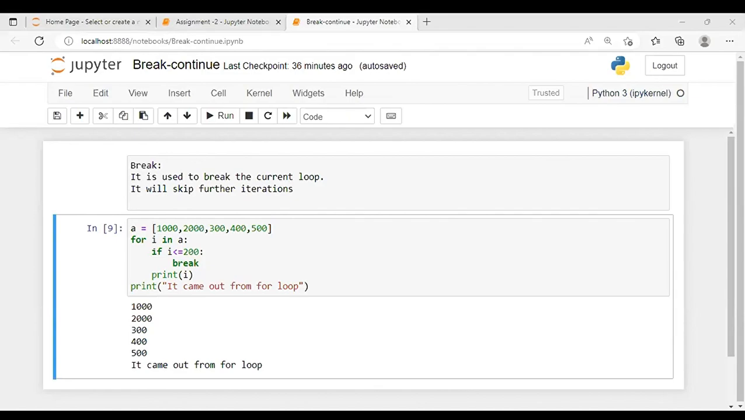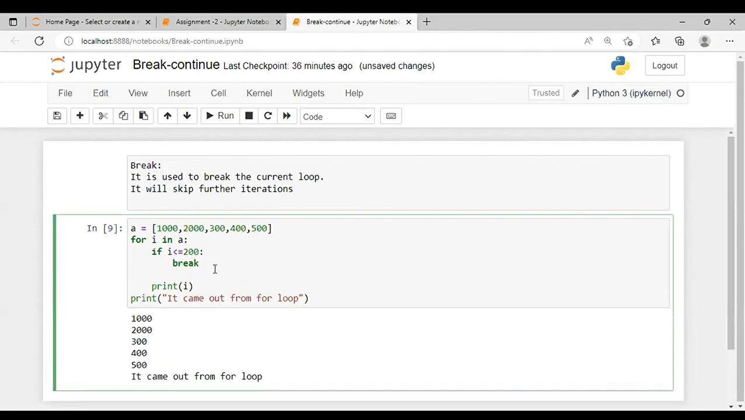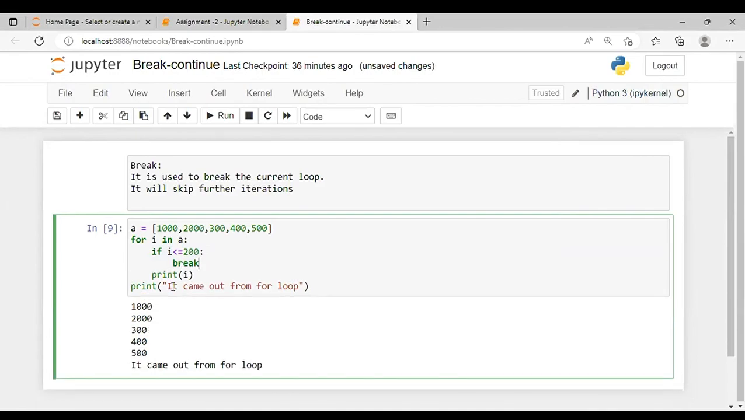Why aren't you writing else print I? That is also okay. That is completely okay. See, this if is completely a separate block, and this is again a separate logic. Getting it? If you want to write an else and then print I, that is also okay. Do you want me to write that else?